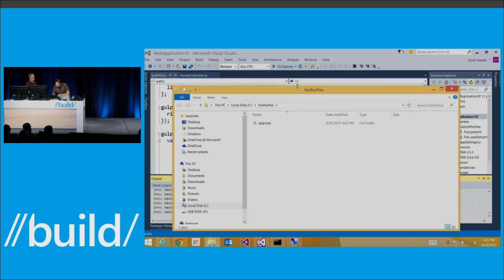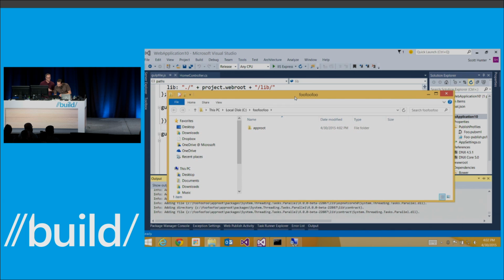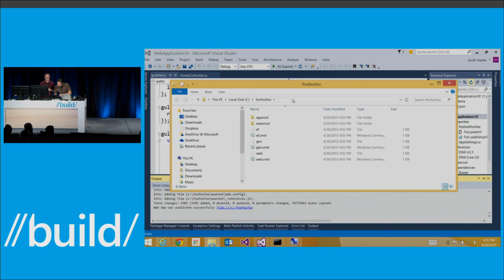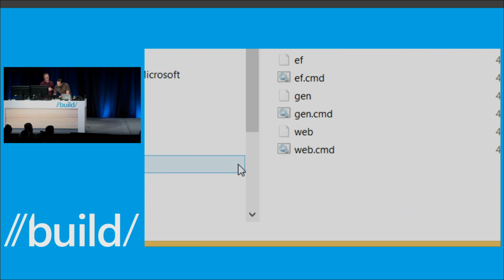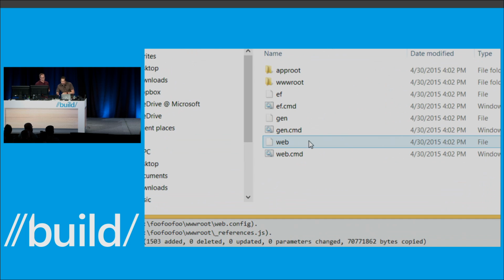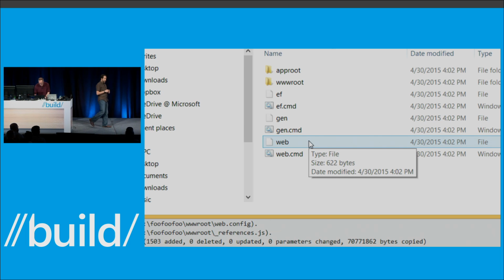OK, so an app root appeared. Some stuff's going by. Oh, look at that. Where do you think those three things came from, y'all? Those are the commands from project.json.